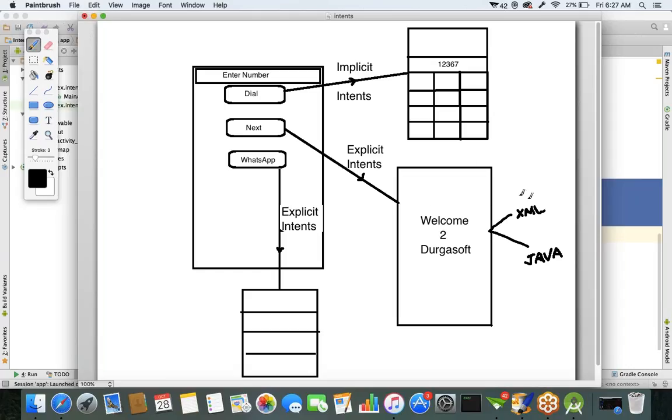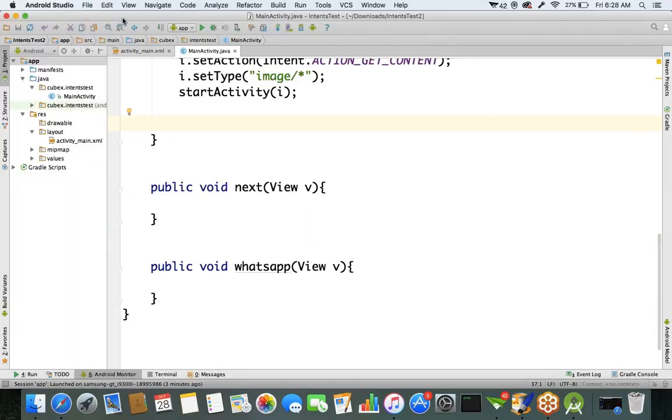Okay. So first we'll create an XML file for this user interface and a Java file for this user interface. So first you have to create the activity's XML and Java file. Let's create the XML file first.